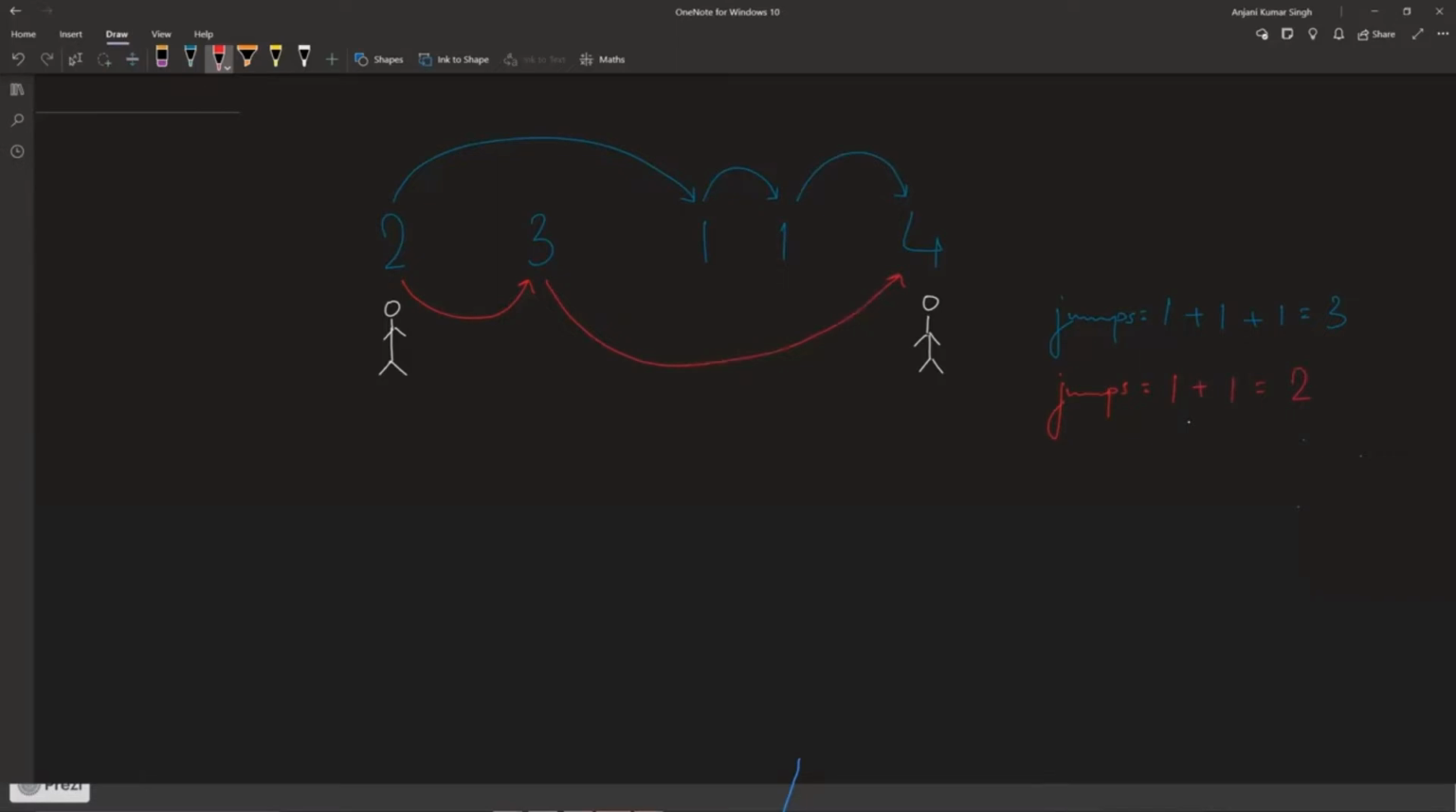You need to optimize the number of jumps. You need to tell in how many minimum number of steps you can reach there. So the answer will be 2, not 3, because 3 is one way of reaching. You can go there by taking 3 jumps, but you need to tell them the optimized number of jumps, which is 2 in this case.